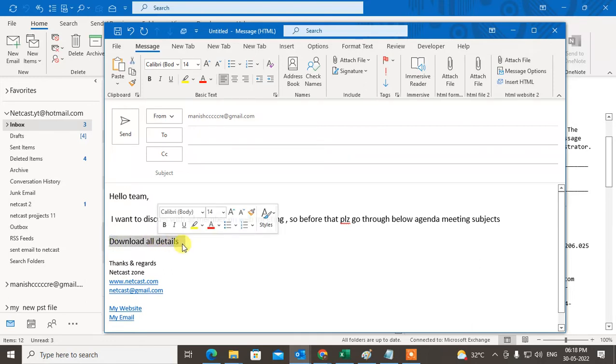So if I put a link here like anitkashd@gmail.com, it looks like this. If I put any Google Drive link or anything, it will look like this.